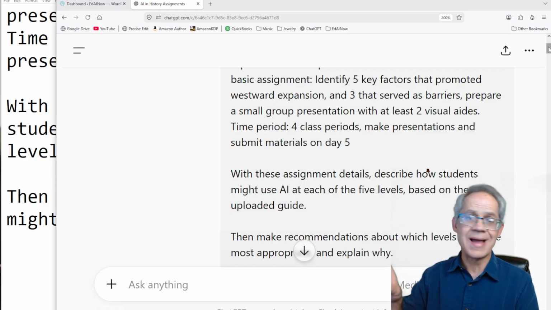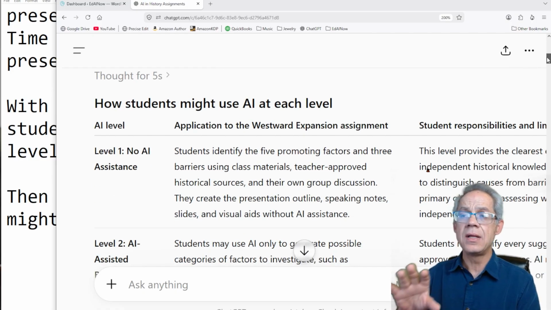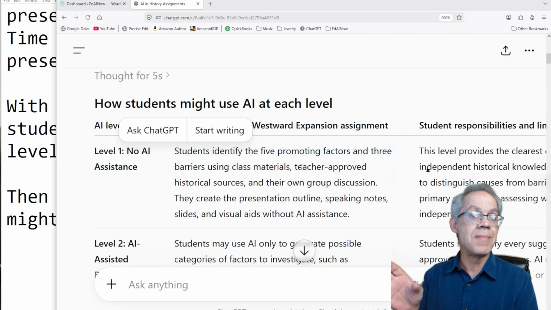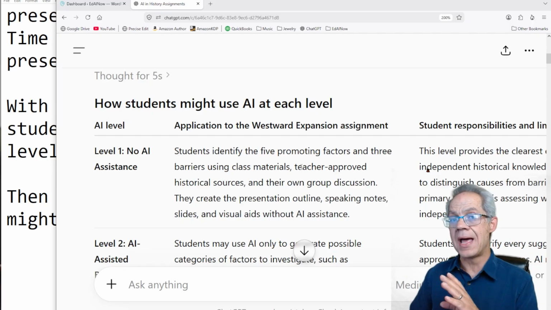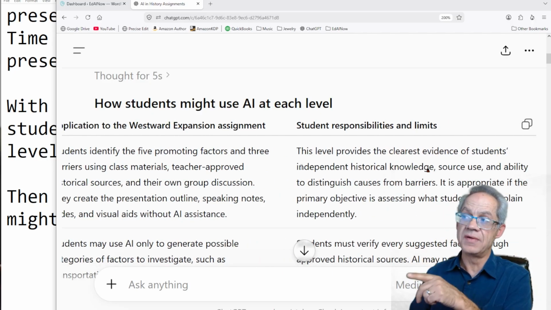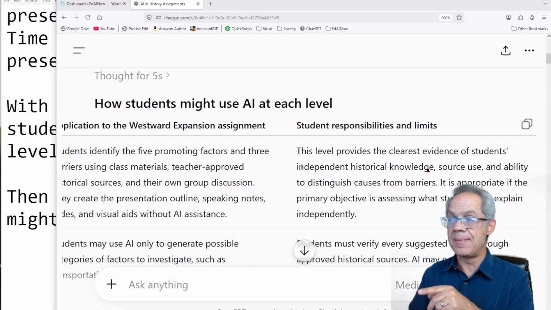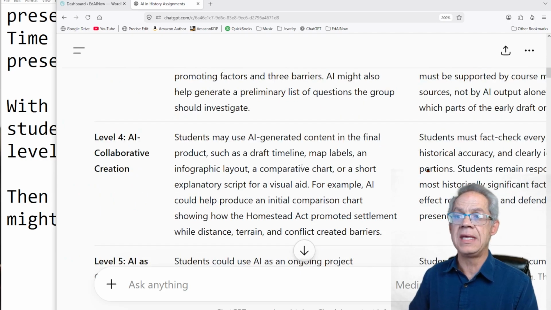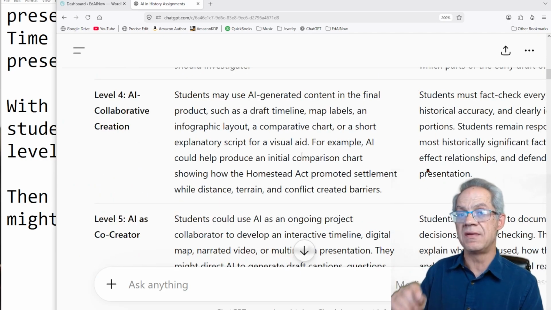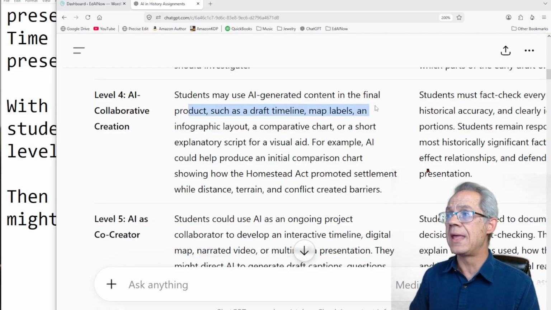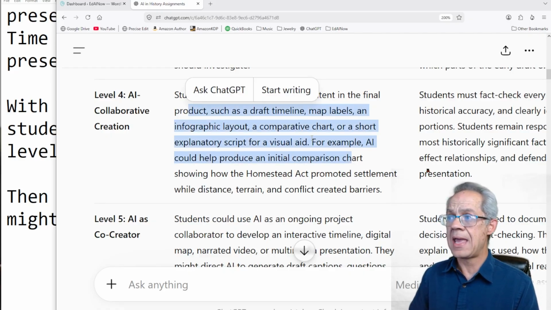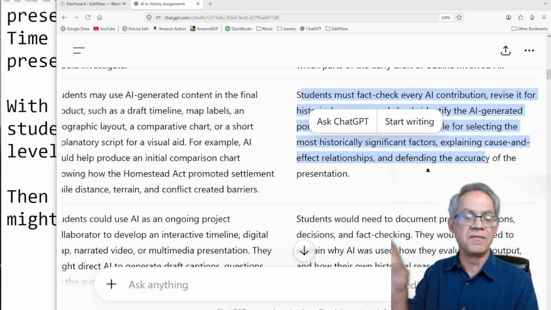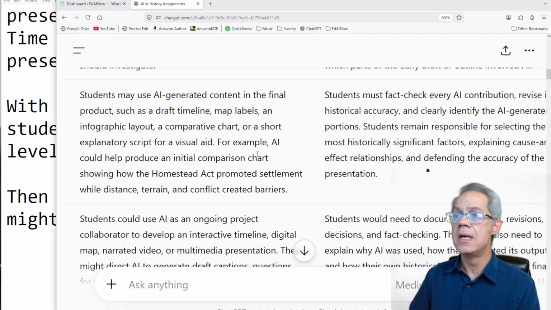Okay, so we've got the prompt, we've got the guide in there, and the first thing it's going to do, as we asked, is tell us at each level what it might look like, how it might apply to that assignment, and over here, responsibilities and limits. What can they do? What can they not do? And it's going to go through each of the levels like that for that specific assignment. So at level 4, they can do this. AI can help with this, but students must still do these things over here to preserve the learning target. Okay, so it's going to go through it.